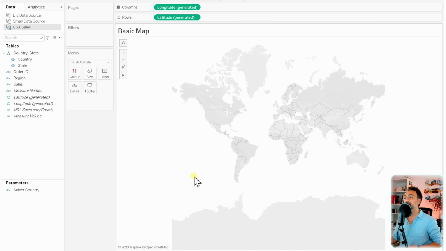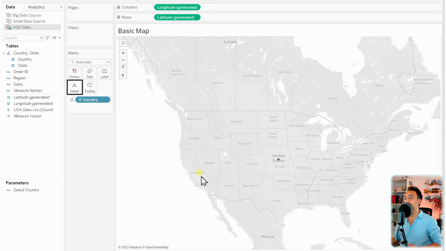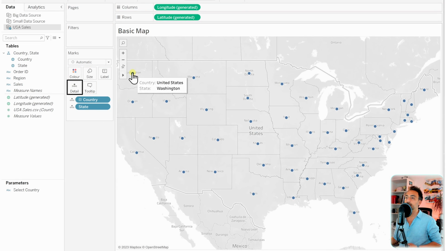So with that, you can see that Tableau is now able to plot the Earth. And now next we have to specify for Tableau the country, the states, those geographical informations. So let's take, for example, the country to the details. And with that, you can see that Tableau is now focusing only on the United States because we have only informations about USA. So now let's take the states as well and put it to the details. And now as you can see, Tableau is now focusing with those points on each state.